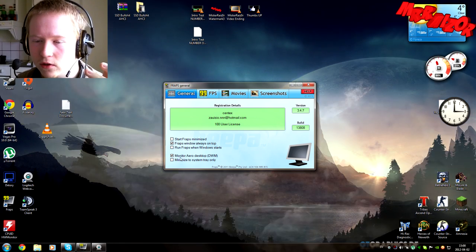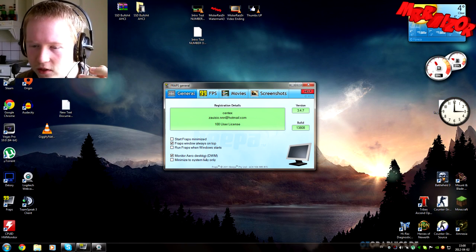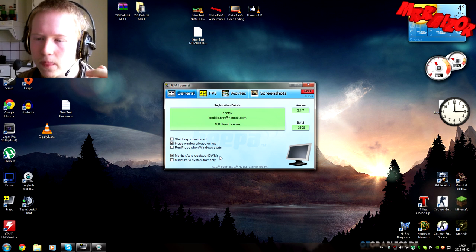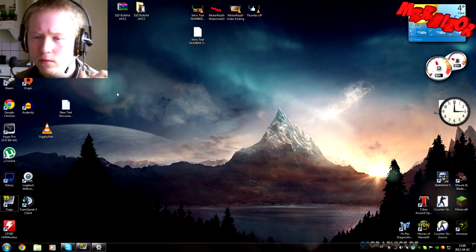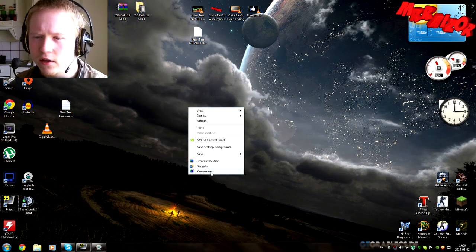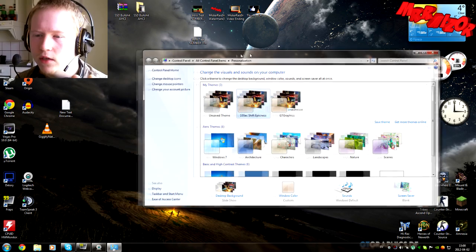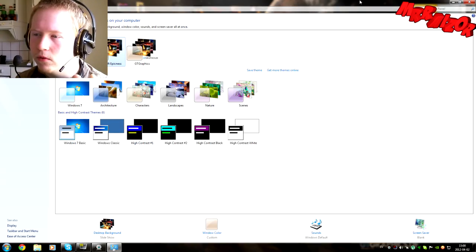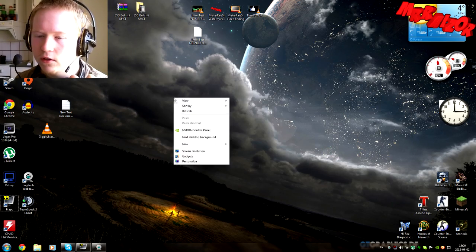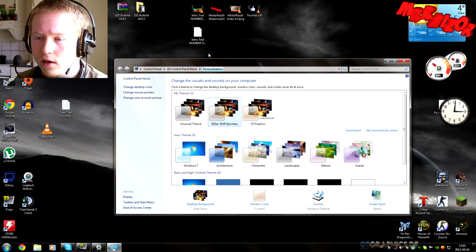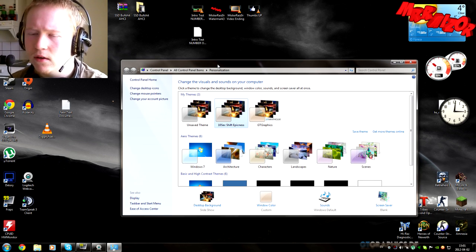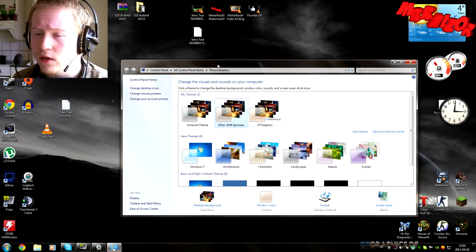Monitor Aero desktop DWM, and to be able to have that option to click on that button, you need to right click on your desktop, personalize right at the bottom. If you're running Windows 7, I think it only works for Windows 7, so hopefully you have Windows 7.